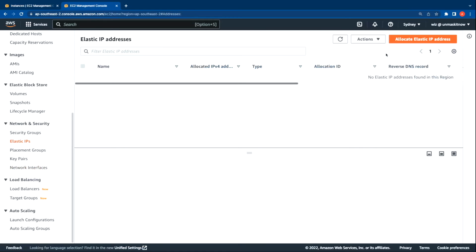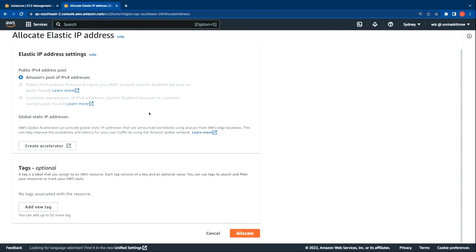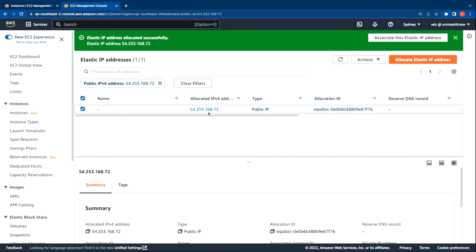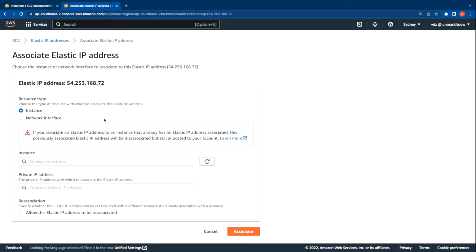First, we need to allocate an elastic IP address, so click on Allocate Elastic IP Address. We will be allocating an elastic IP address from Amazon's pool of IPv4 addresses. Select that option and click on Allocate. Once you have received the public IPv4 address, select that elastic IP, click on Actions, and then click on Associate Elastic IPv4 Address.